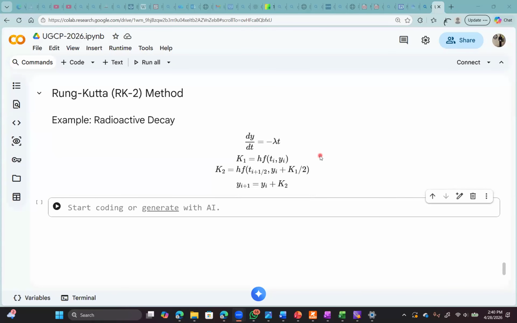The objective of this demonstration is to implement the RK-2 method, the Runge-Kutta method of order 2, which claims the accuracy of second order Taylor's method. And we would like to implement it on the problem of radioactive decay, which is governed by dy/dt equals minus lambda t, this differential equation. Our steps in RK2 methods are to calculate K1 and then K2 and then y i plus 1, one step at a time.